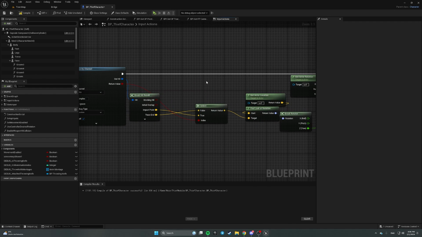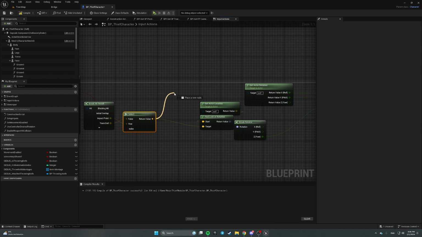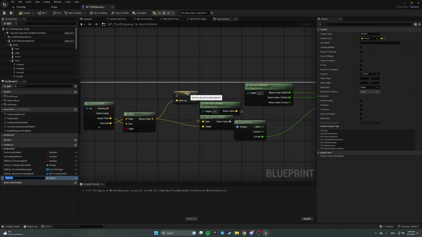So we have to promote this value, this result of select, as the destination of our knife. So let's promote it to variable, and I'm gonna call it debug knife destination.